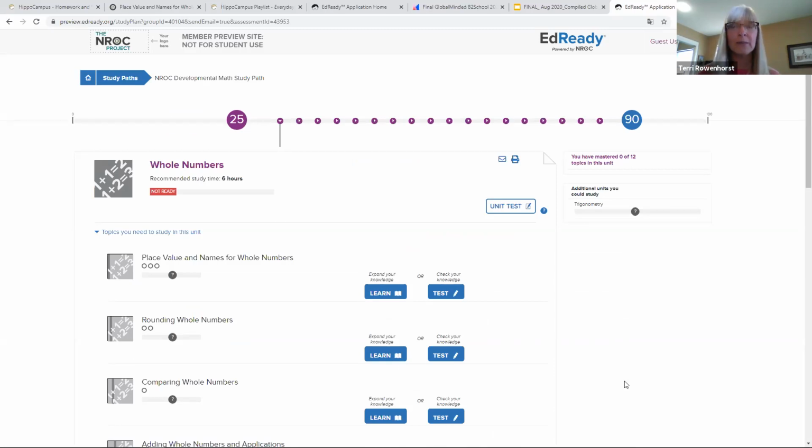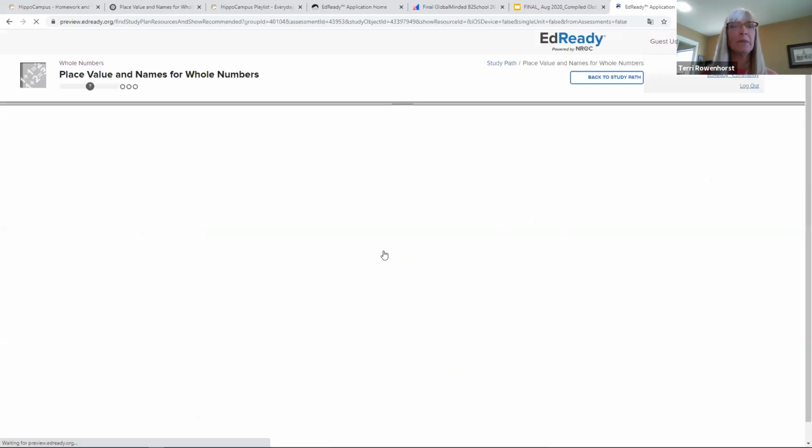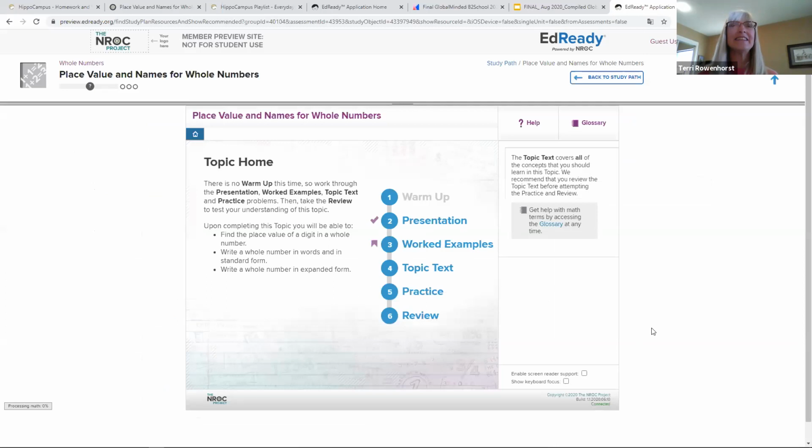They had a different experience in the spring. So EdReady not only identifies where the gaps are, it gives them the opportunity to refresh in real time. So it's not an assessment tool, it is a learning tool. So students can dive a little bit deeper about their understanding by playing with a unit test if they want to hone in on where their gaps are, or they can just begin to study. And I want you to see how those resources we looked at, Hippocampus, and how they appear in our courses appear here. So this is really a topic homepage that shows all of the resources available for place value and names of whole numbers. So there's a presentation like we saw.